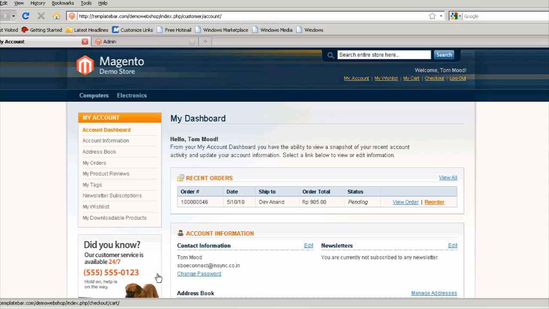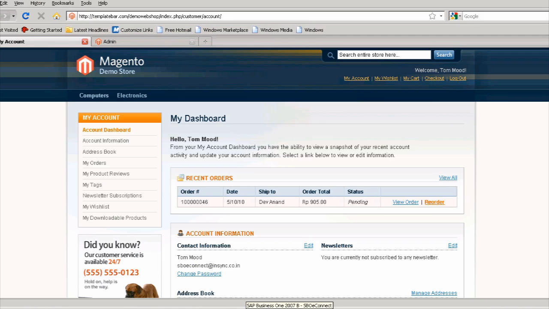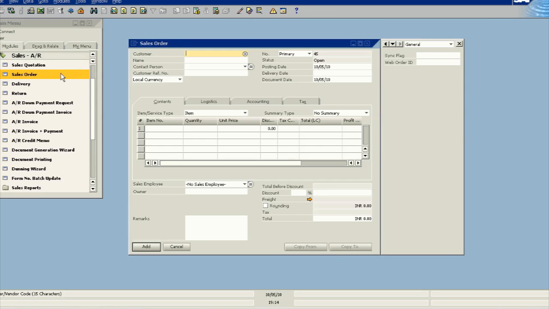Now let's move on to SAP Business One to check if the order has been placed. For that, first we have to go to SAP EConnect. See that the order has been placed and the information will be available in SAP Business One now. We go to SAP Business One. We select sales order under sales AR tab. Now we click on the find button. We'll see that the order has been placed and a sales order has been generated in SAP Business One. The name of the customer is available and all the information relating to the product is available here.